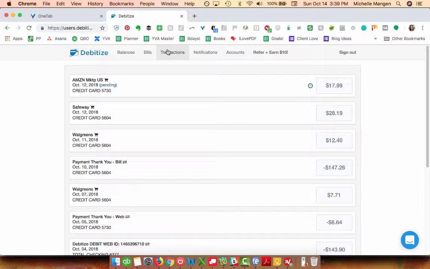And then here, I don't use this section very much. It could be useful, but this actually says recent transactions on my credit card. Here you can see I have approximately an $18 purchase I made with Amazon on my credit card ending 5730. I went to the grocery store on October 12th for $28, card 5604. So this just gives history as well as the payments, as you can see here on the fourth line.